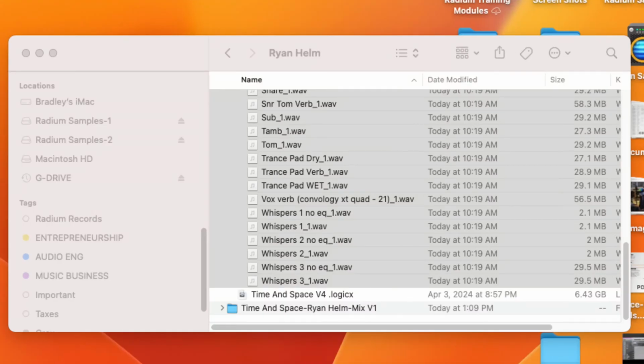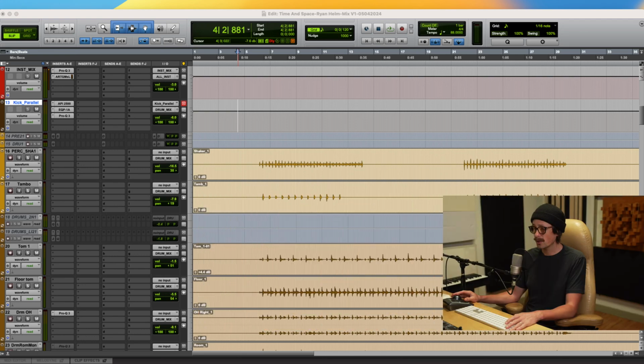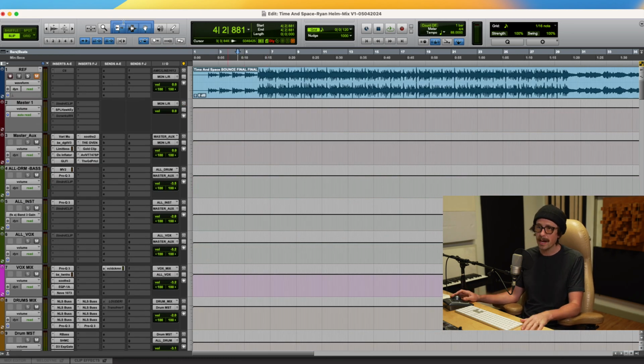I'm going to dive into Pro Tools here. Let's share the screen and get into it right away. So first thing, I have my session set up in my template, right? And I always put my reference right on top, and that way I can reference the reference.